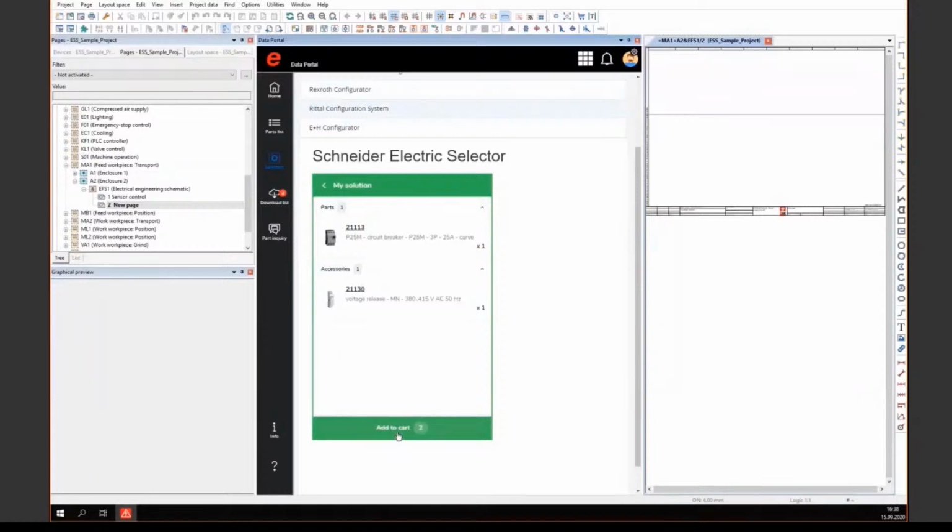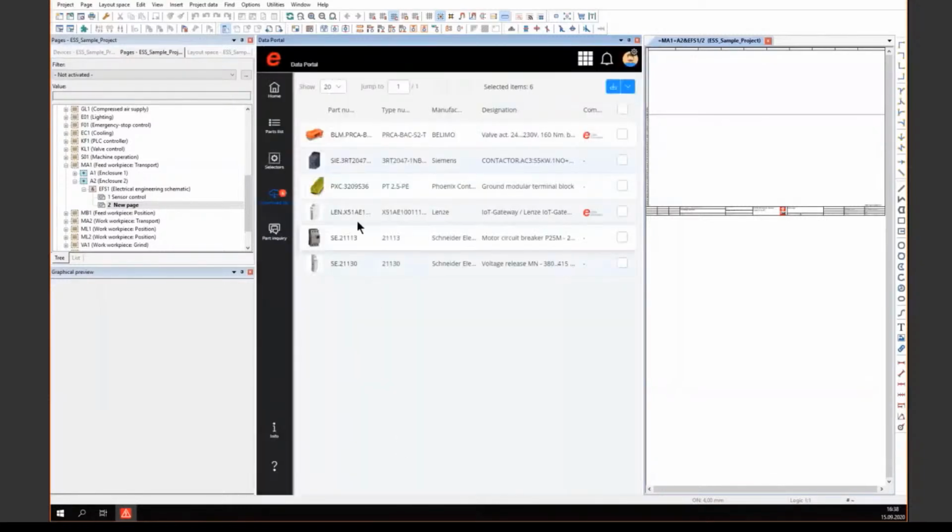By clicking here, I added both to my download list. So now you see here all the parts we have chosen. And now I show you how to import them.